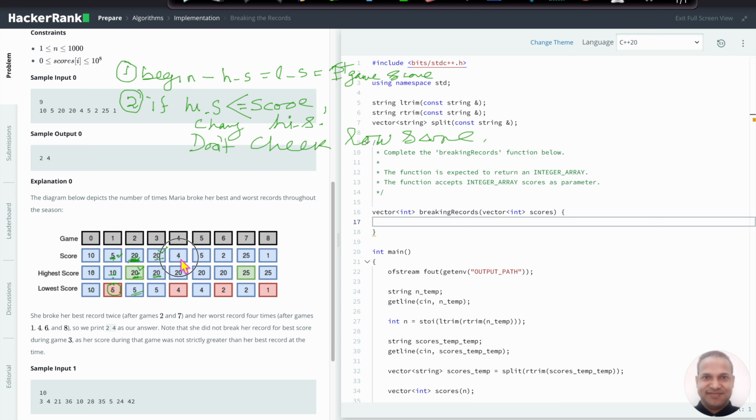Now let's look into another one. Now the score is 4. 4 is less than the highest score. Now if it is less than, that means the highest score will be unchanged. And now it is time to check this part, the lowest score. Okay, so now 4 is less than 5, so let's change it. So that's what we are doing.